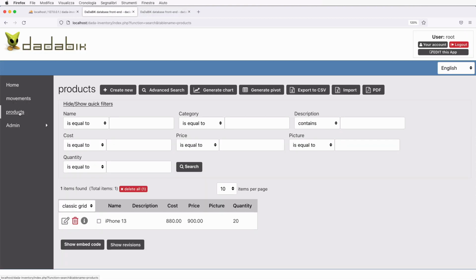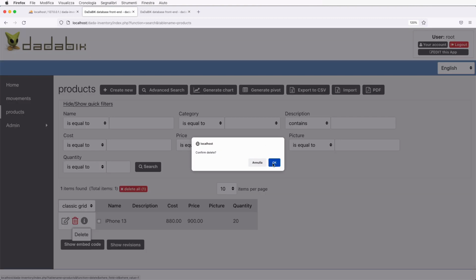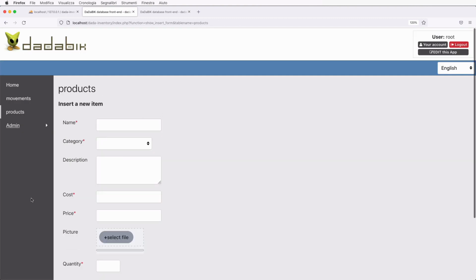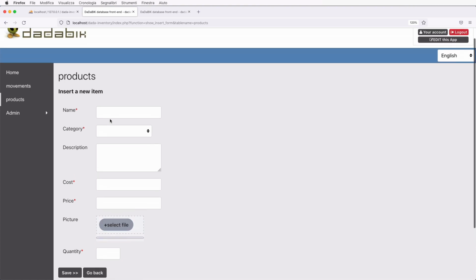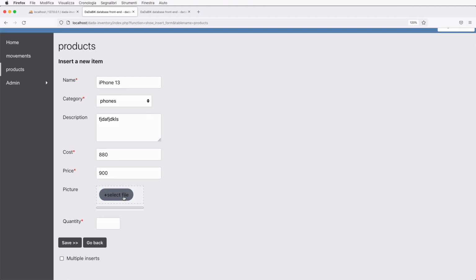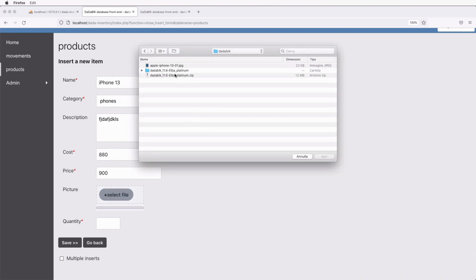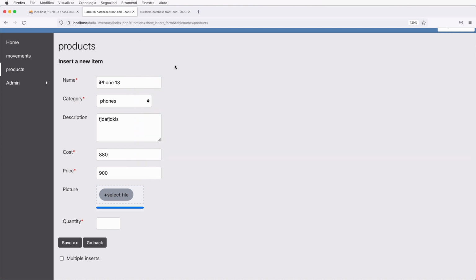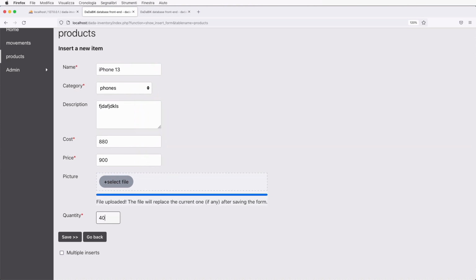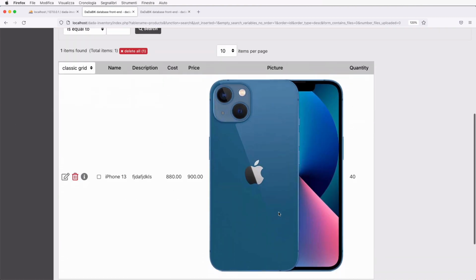Let's see our application. Okay, let me delete this record, so we start from scratch, create new. Okay, now the form is much better. iPhone 13, let's create the same record but with this new form. Category, phones, description, whatever, cost and price, then picture. Okay, I have a picture here, file uploaded, and quantity 40. Okay.